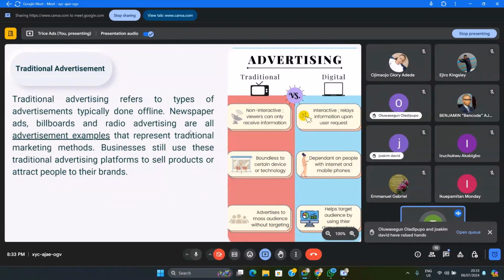Traditional advertising refers to the types of advertising typically done offline. And what are the types of advertising that we can call traditional advertising? These are the old ways, most of which still exist till now. When we are using newspapers, billboards, and radio adverts to make advertising, that's when we are talking about traditional advertising. But we all know that in the current world today, instead of putting money in newspapers and billboards, it's better you put it into social media advertising, which is where everything is being focused.